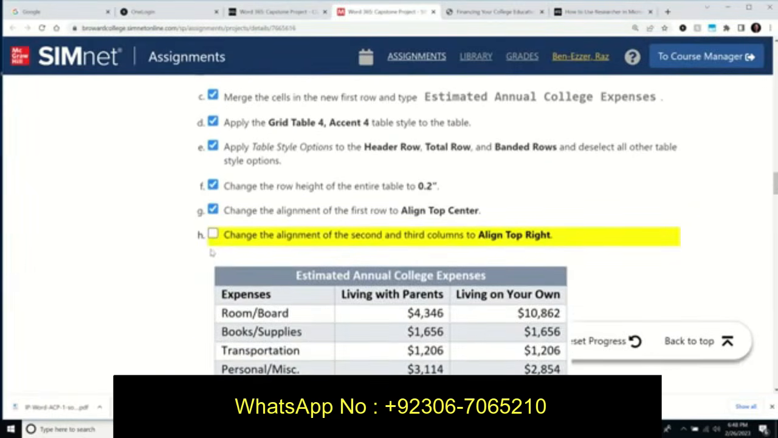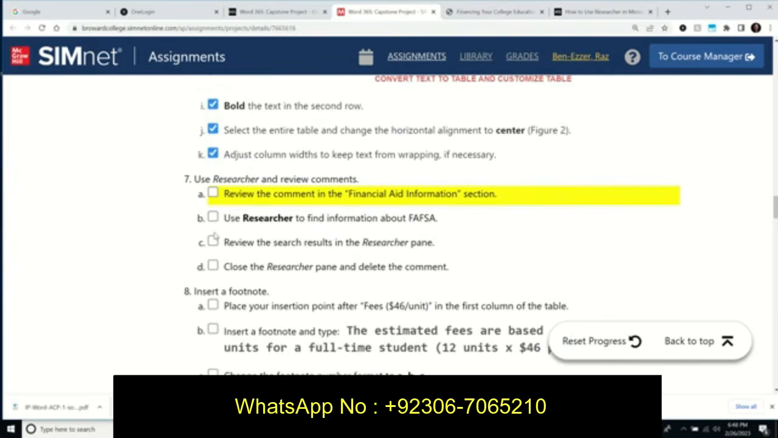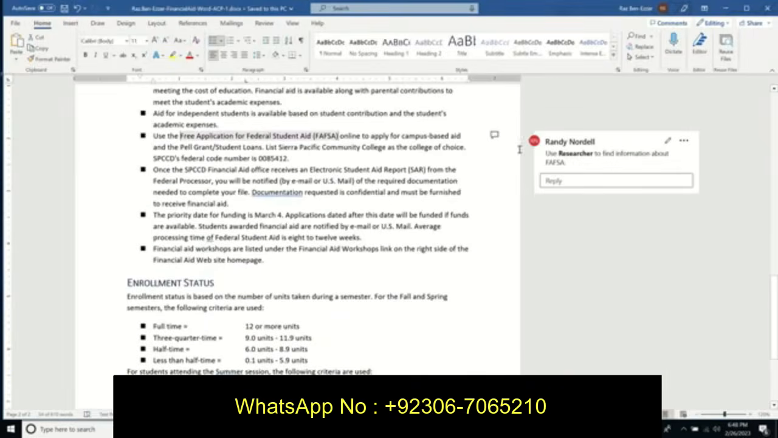The step we actually completed in the last part was number 6 with that table. And now we're up to step number 7, where we review comments and use something called Researcher. We're going to review the comment in the Financial Aid Information section. That means that somewhere on the right here, there's a comment.